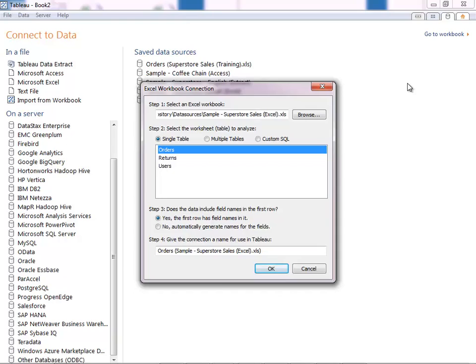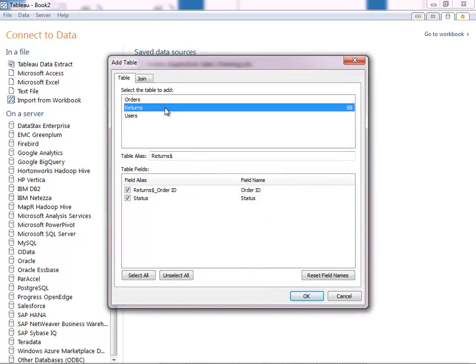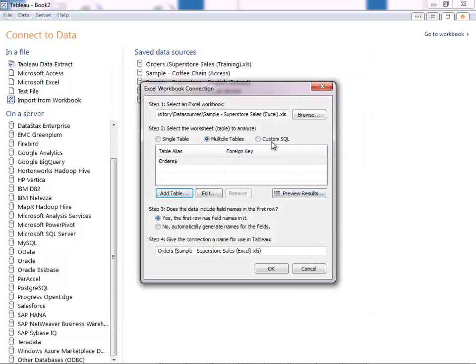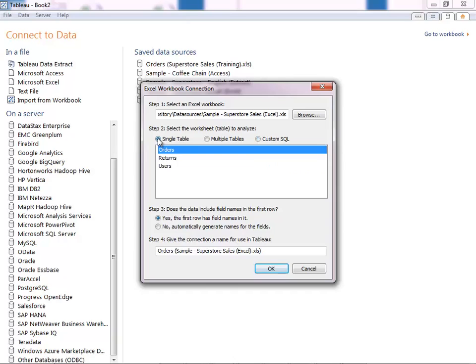You can either connect directly to that single table. You can also connect to multiple tables by specifying your first, adding a second table from the same data source, and specifying your join clauses, of which some Tableau will recognize automatically. You can even write custom SQL. For now, we're going to connect to a single table, and that will be the orders table.